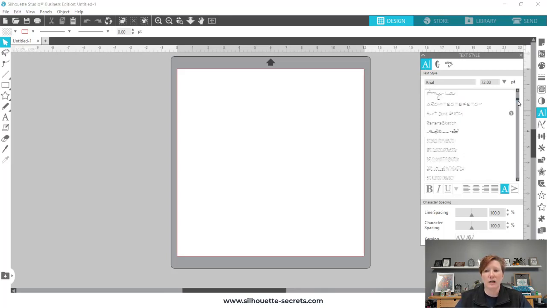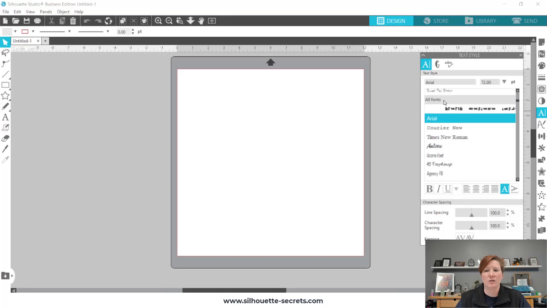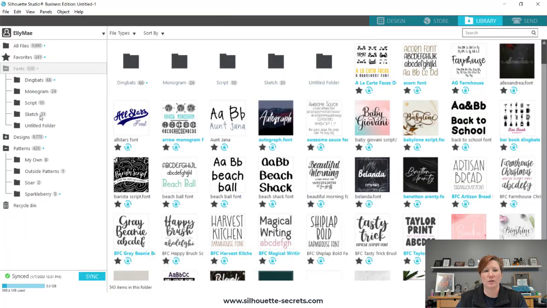They are still in the main list. If I scroll down a little bit farther, it'll show all fonts. So they still show up in the main list, but any of those font folders that you've created here are going to show up in the text style panel.